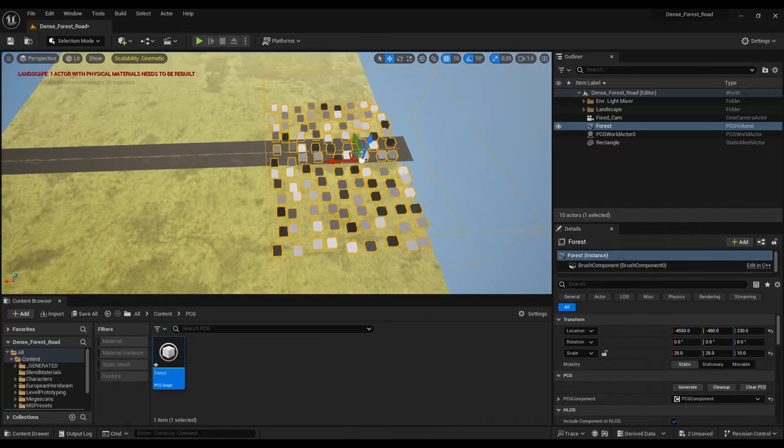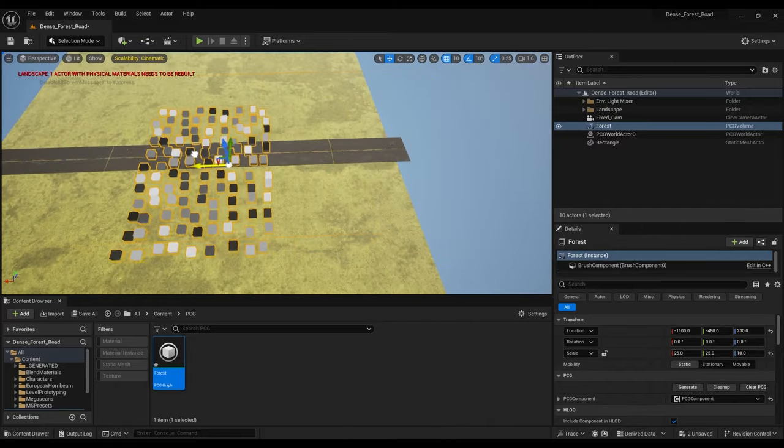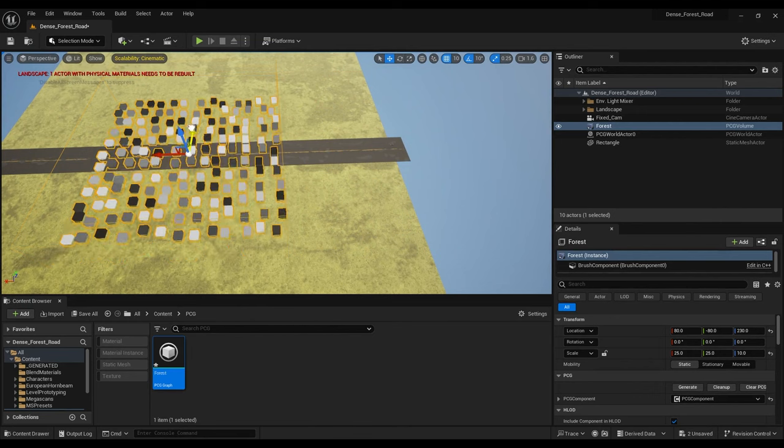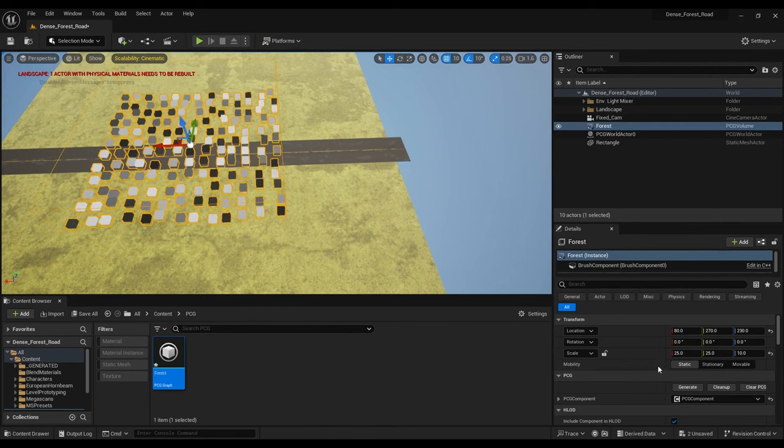Let's drag and drop our created procedural generation graph into the scene. This will allow us to visualize its effects and make adjustments as needed. Now, as you can see, there are cubes with different colors representing positions in the scene. These cubes help us visualize the areas affected by the PCG graph.